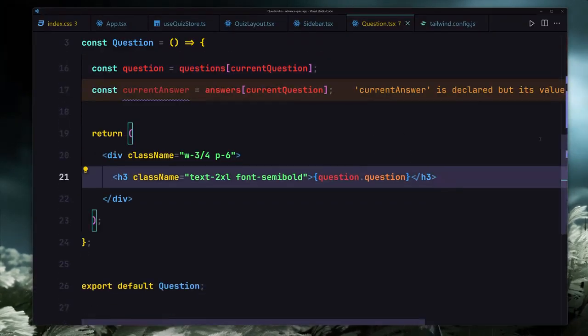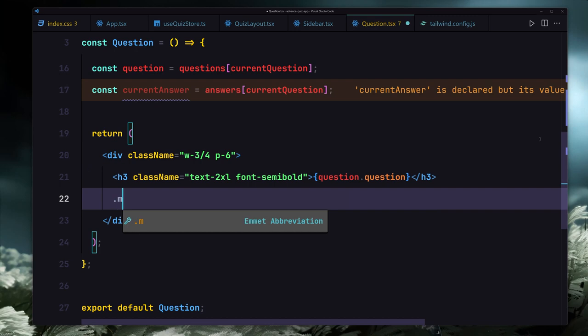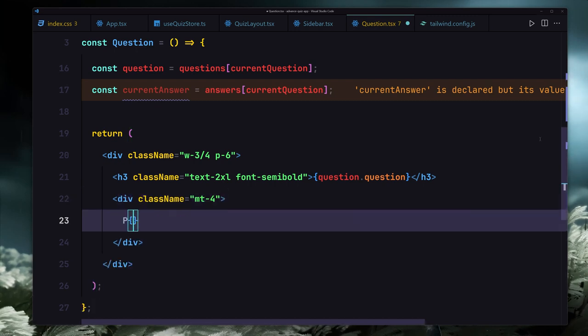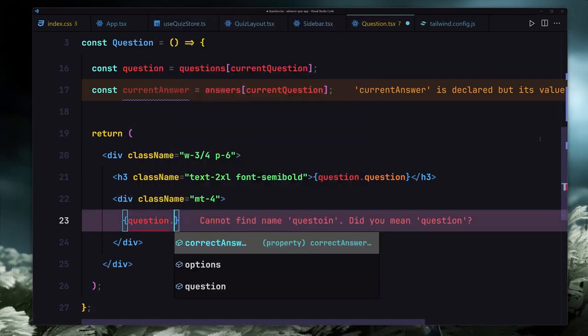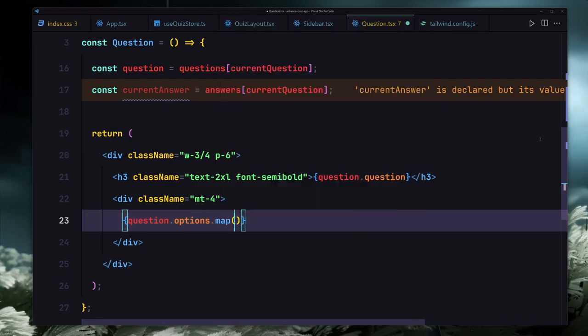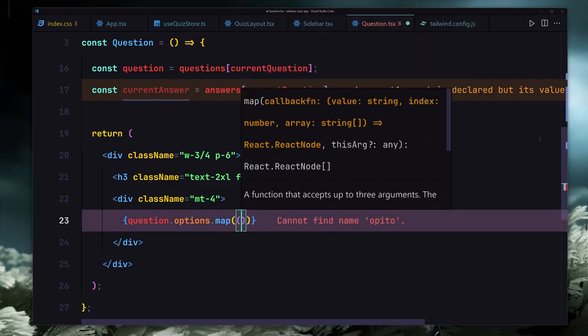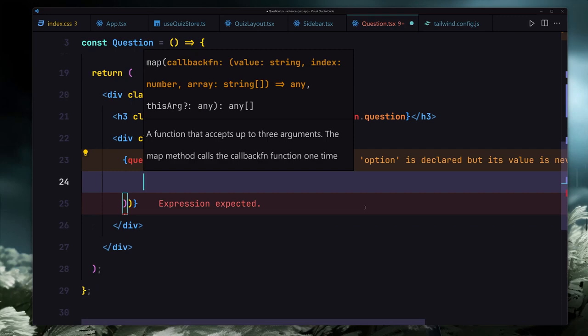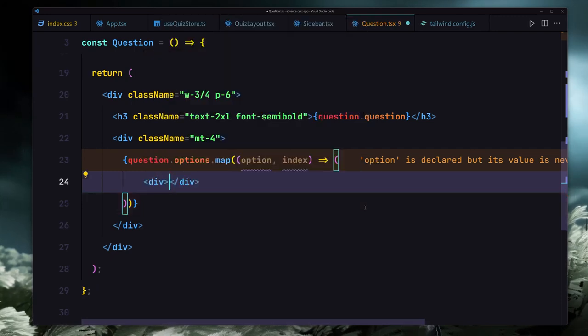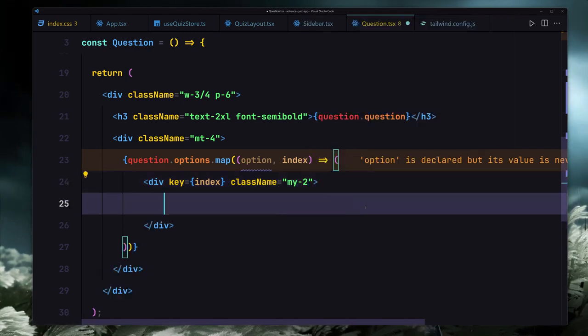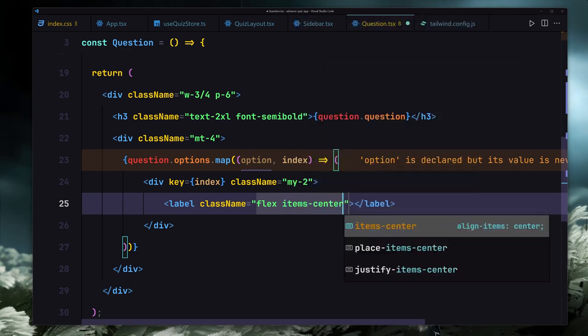Underneath there we have to provide our options, so I'll use a div with the class of margin-top set to 4, and here we have to use our question.options, and now let's iterate over all of our options. I'm going to provide my index inside there, and inside there we have to use our div once again and provide my key, and the key will be set to that index. I'm also going to specify the class name, and margin for the y-axis will be set to 2. Inside there we have to provide our label, and for this label we're not going to provide any htmlFor today, so I'll just use the class names, set to flex, and items-center.